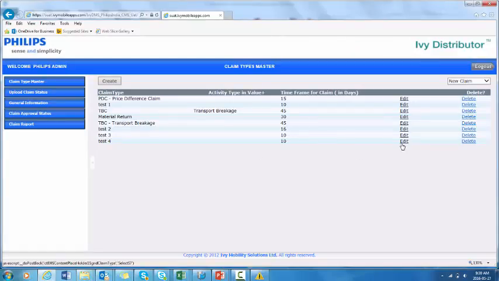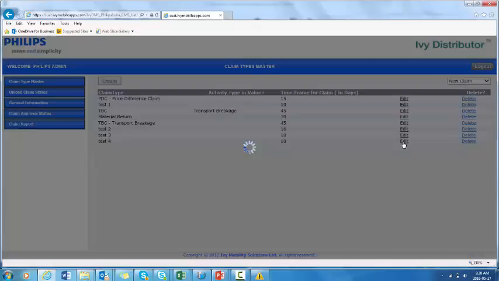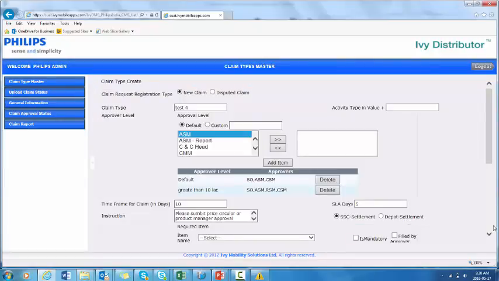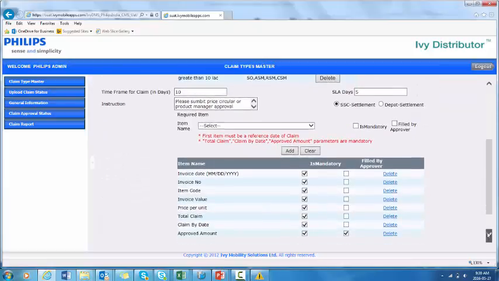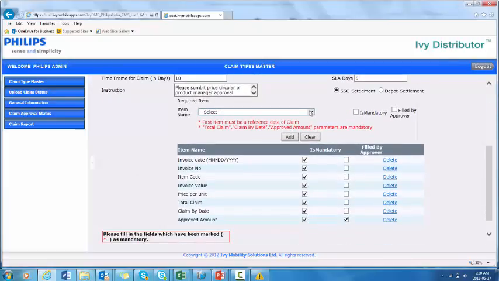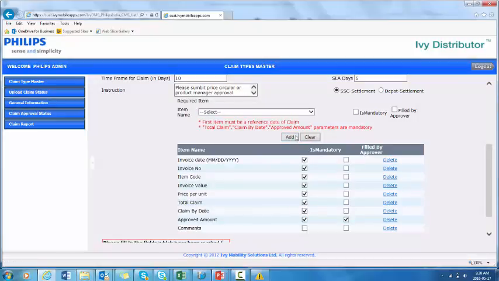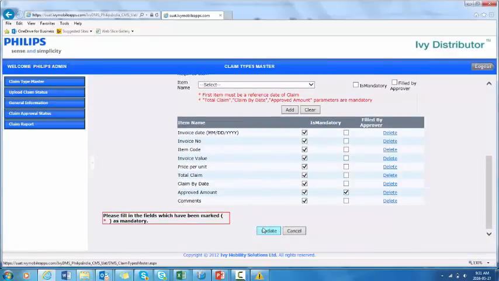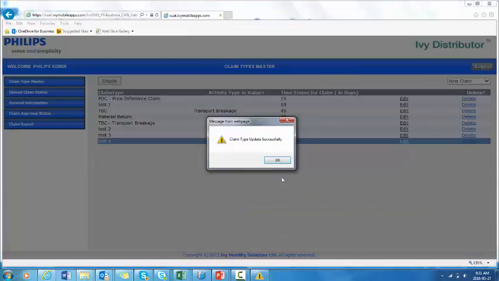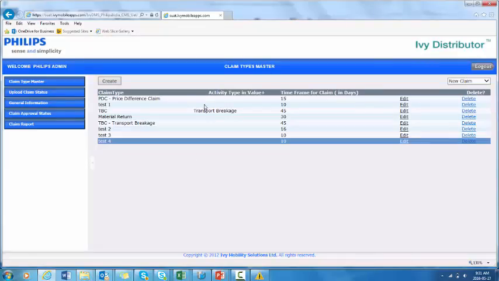Now if you want to edit it for any reason, you just click on this edit and you can edit whatever you want here. Okay, so suppose I want to add another item. I want to add a comments column to be filled by anybody. So just leave that and update it. Okay, this is how you create a claim type master.